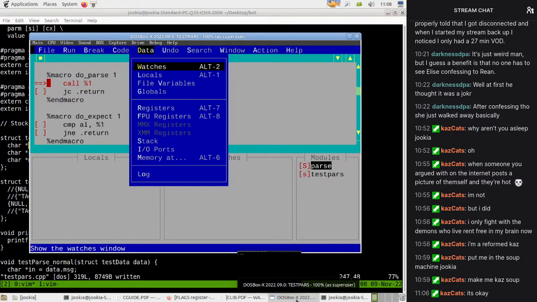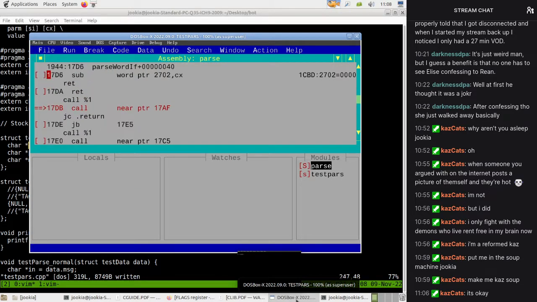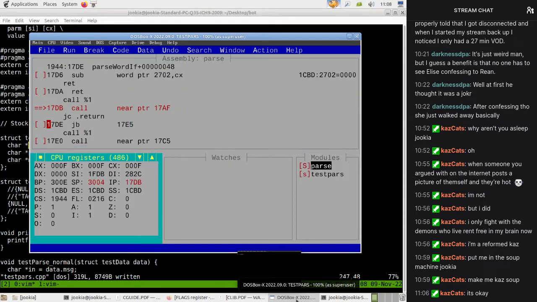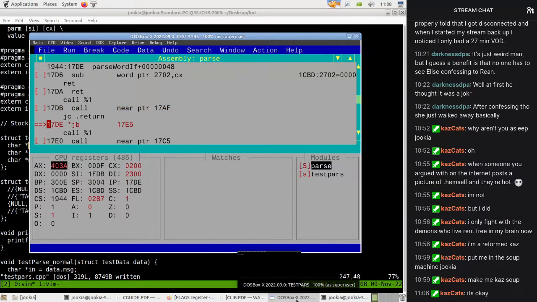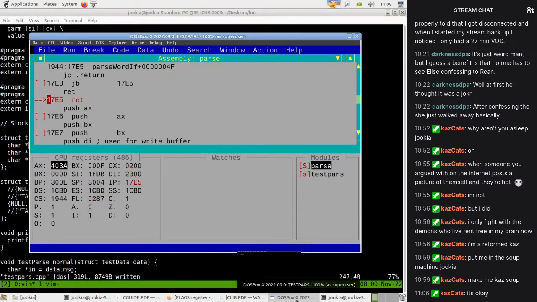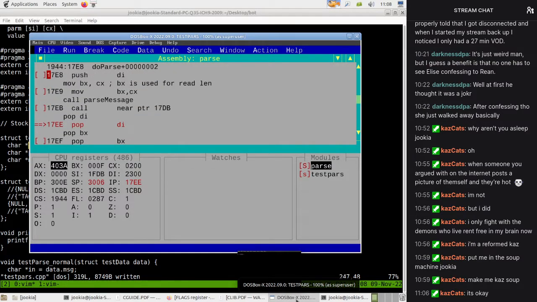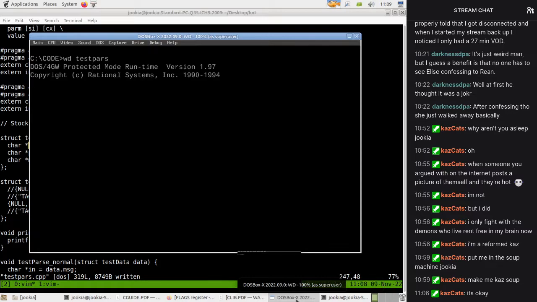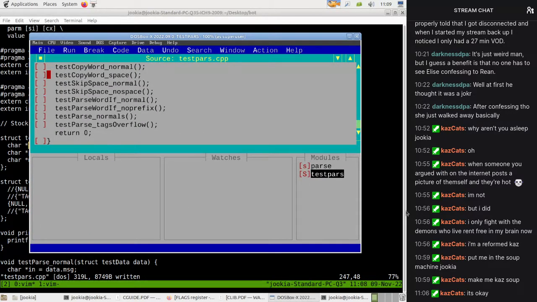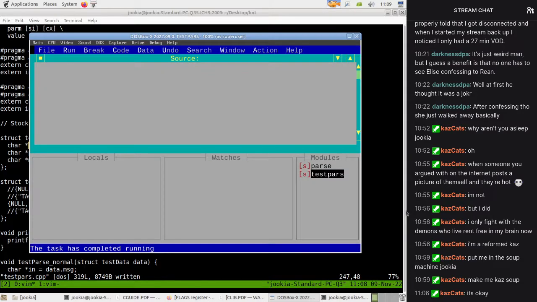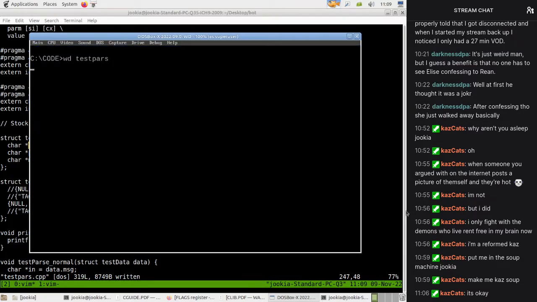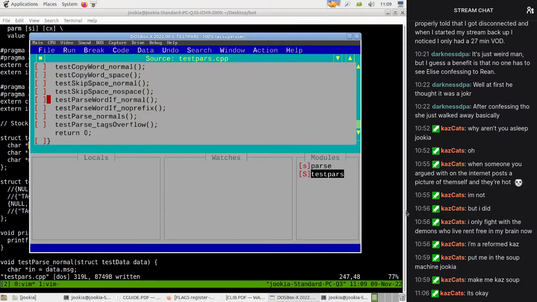Let's look at the assembly. So we're in parseWordIf. We have our registers. Let's go back to our assembly and just step over this. Wait, what? ParseWordIf immediately failed? Okay. What? Oh, I went over it. I'm just not good with a debugger.